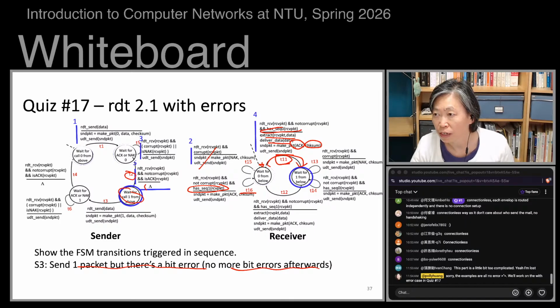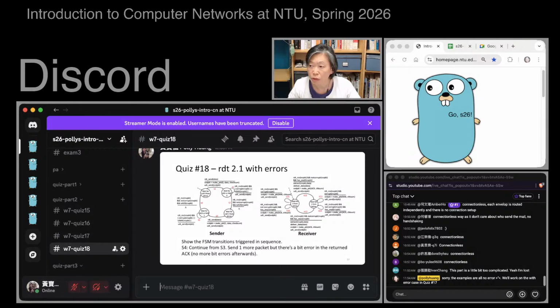Okay, good. Yeah, I see that. Some of you take a little bit more time, but you're all getting it. So great. And that's pretty much all the time we have. What we will do is make quiz 18 a take-home quiz. If you go to the Discord space, quiz 18 is already there. This is another scenario with error so that you can exercise, like we did for quiz 17.